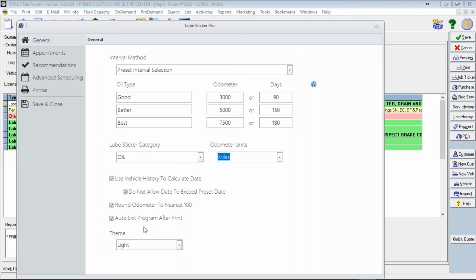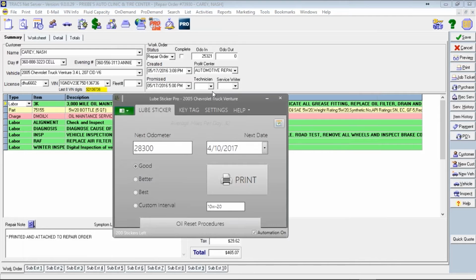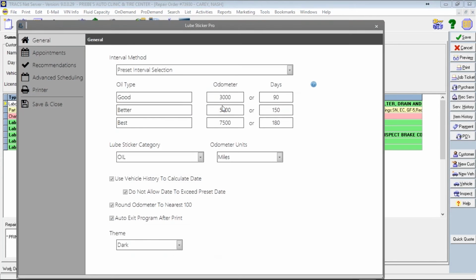And the auto exit program, this is what happens when you click print and the window goes away, with this selected. If you deselect this and you click print, the Lube Sticker Pro window is going to hang out there. But convenience-wise, having it go away when you click print is the best way to go. And here, theme, you've got a light theme or a dark theme, and very basically this is all it does. Again, you see I hit that save and close, and it just darkens the screen. So no big deal there.